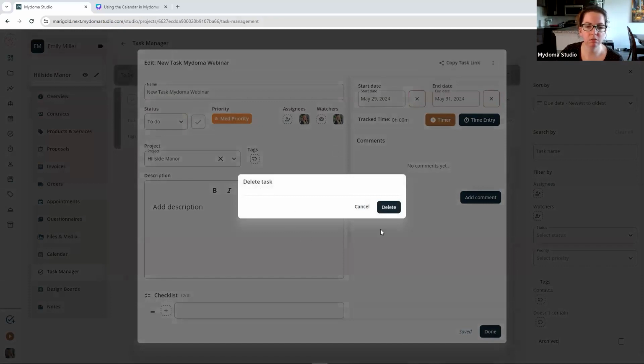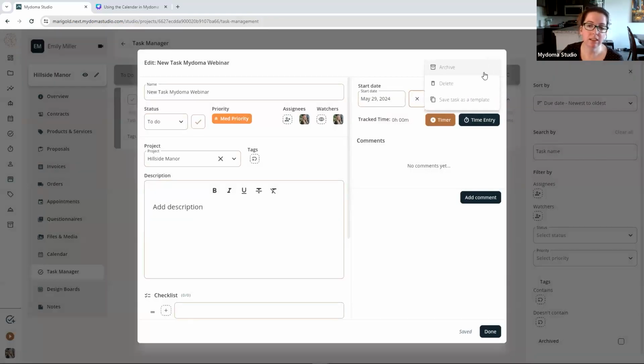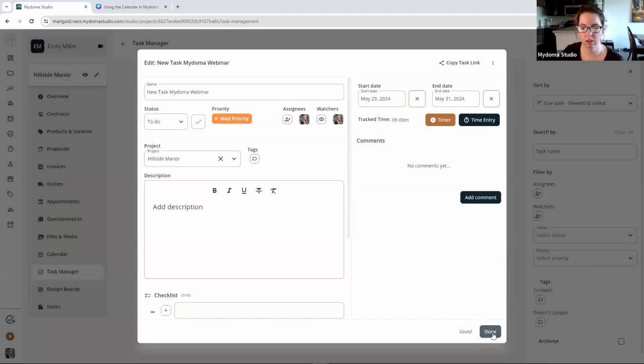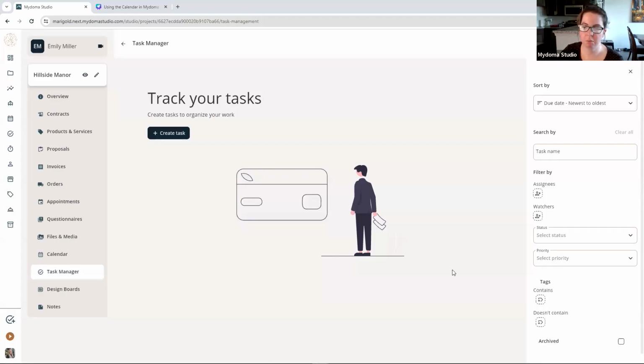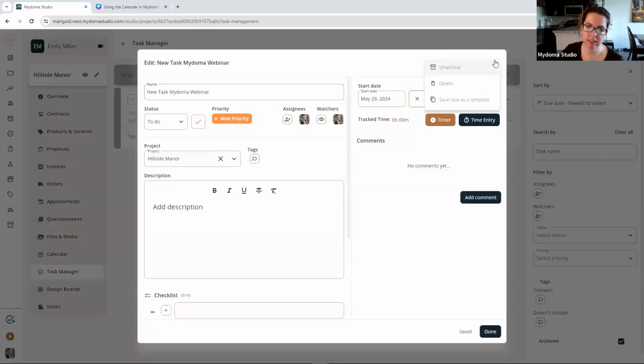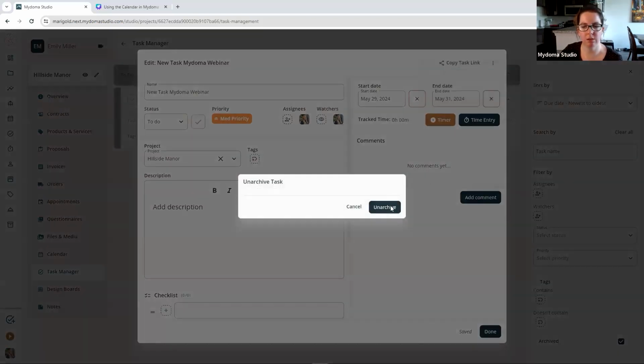You do get a little warning saying, basically, are you sure? And then you can select delete. If you select archive a task, it's just hiding it. Again, it has a little pop-up to make sure that you're sure. And as you can see, it's hidden from here, but I have the filters on the right-hand side. I can select the archive filter and I can see those here. So then I can open it up, select the three dots, and unarchive it if I need to.